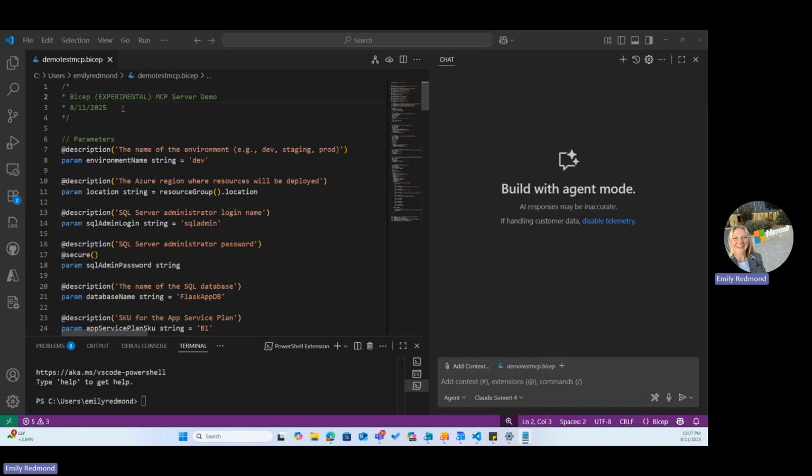If you want to try the new experimental MCP server tools, you'll want to make sure you have the most recent version of VS Code installed and that you have the Bicep extension installed and up to date.